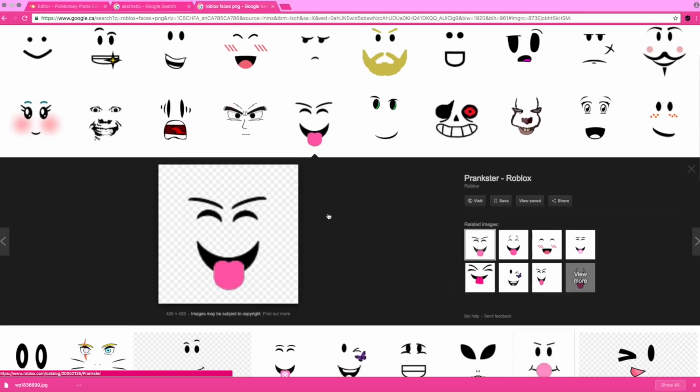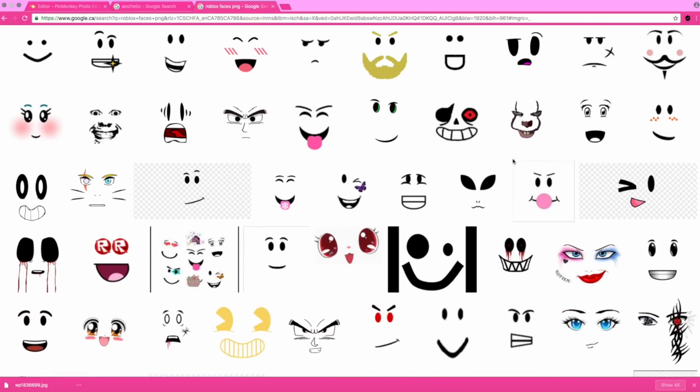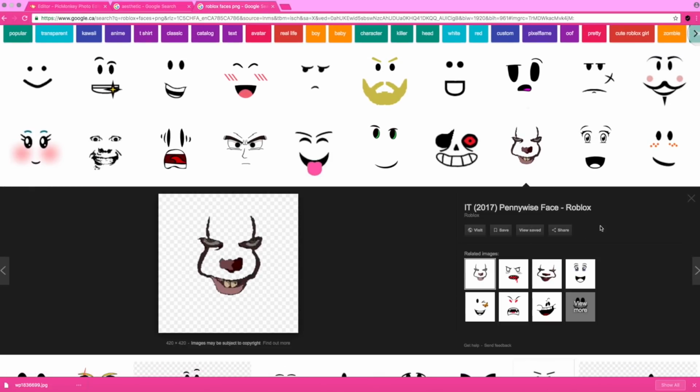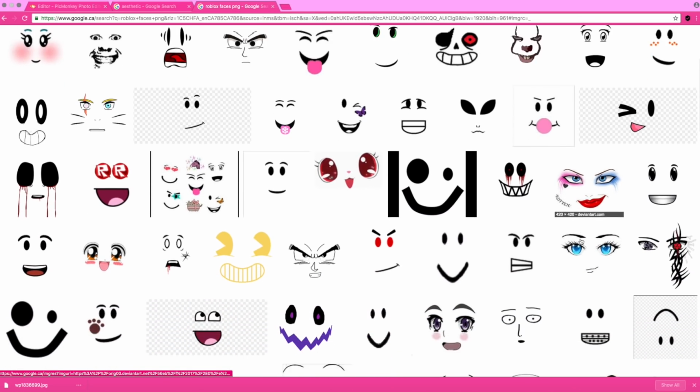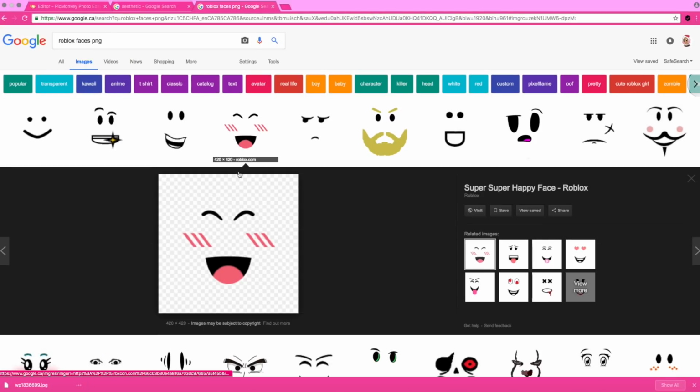And there's just so many other ones. There's this prankster face, there's the freckled cheeks, there's so many really cute ones. We also got a Pennywise face. It's not as cute, but as you guys can see, there are even some random faces that aren't Roblox. But again, make sure that you type in PNG. You know it's PNG when it has these white and gray squares, and if the squares are super big, sometimes it won't come out PNG, so just make sure that they're pretty small and then you should be good.